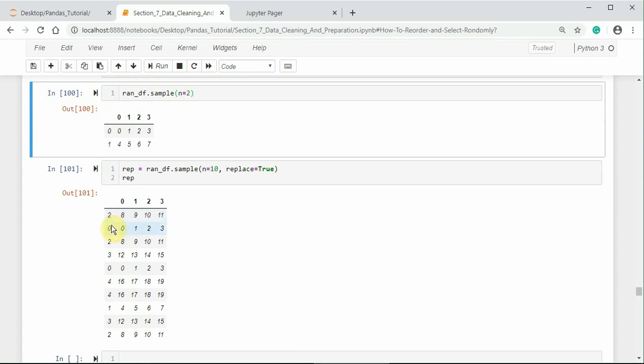For example, 2, 0, 2, 3, 0, 4, 4, 1, 3, 2. That means the randomly shuffled axis labels. 2 has been repeated 3 times, 3 2 times, 4 2 times, 0 2 times, and 1 once. So it has selected randomly, but the rows are repeated again and again because we have n is equal to 10 and also replace is equal to true.